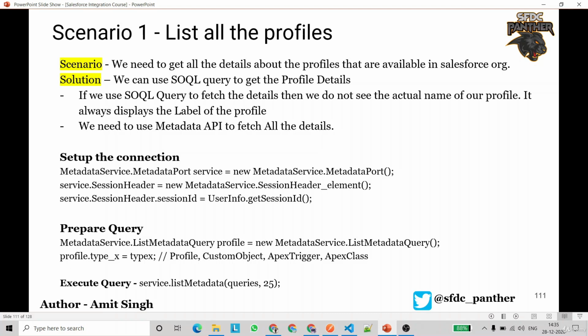Before we start with the first step, let me quickly remind you that whenever we are working with any API, that might be an external API which we are consuming, or even if we are consuming Salesforce REST API itself, the very first step is we need to prepare the connection, either using some sort of access token if we are considering the external API, and whenever we are considering the Salesforce API, which might be REST or SOAP or Metadata, then we have to use the session ID. So the very first step is to set up the connection.